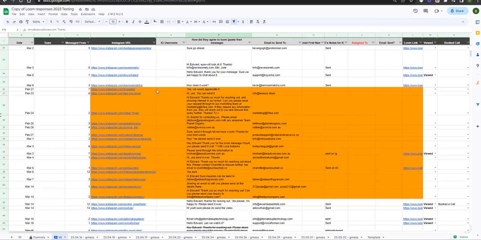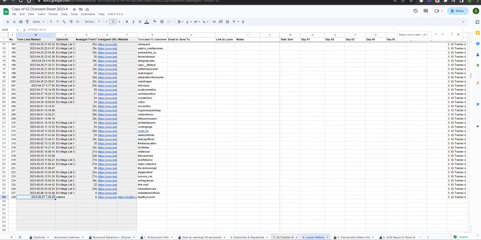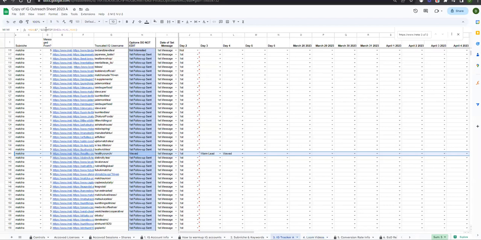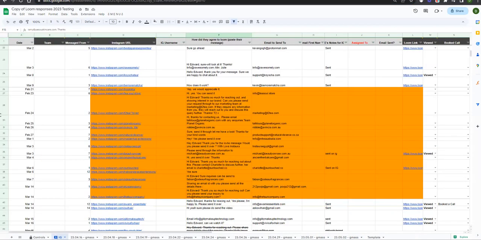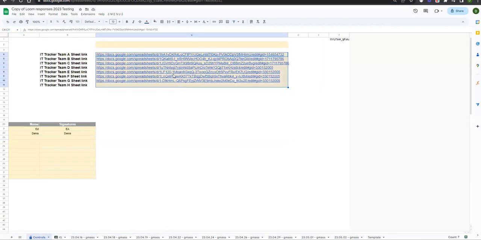Again, the last thing for you to do is make a copy of the IG outreach, delete all the extra tabs, clear the IG outreach, IG tracker tab, and then make multiple copies with the names A, B, C, D, E, F, G, H. Copy the URLs, go to the Loom link controls, clear all of these, and paste for A, B, C, D, E, F, G on the same row.